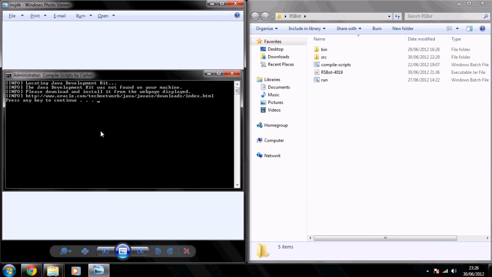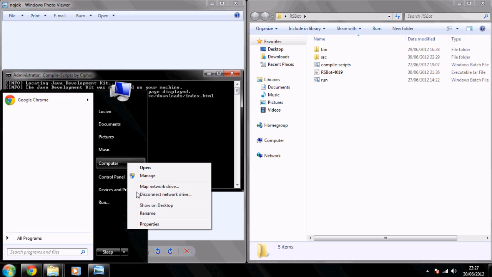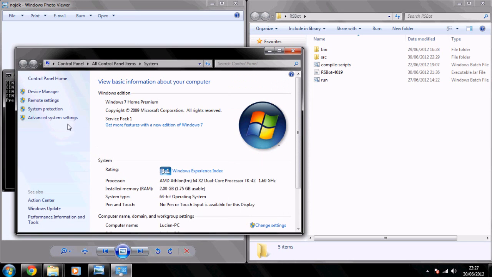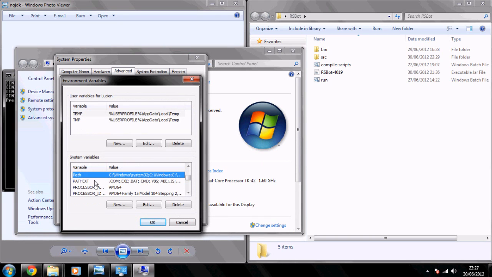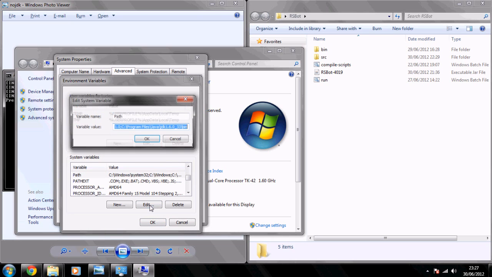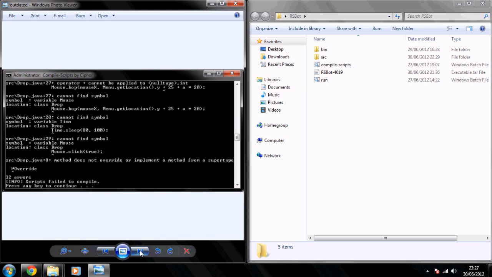If you're still getting this error, and you're definitely sure that the right Java development kit is installed, you may have something wrong with your environment variable. So what you need to do is right click on computer and go to properties, advanced system settings, environment variables, and then go to your path variable. You want to edit it, and I'll give you the full variable value in the description so you don't have to copy this from the video, and you just simply paste that in. Okay, that's that done. Let's move on to the next error.